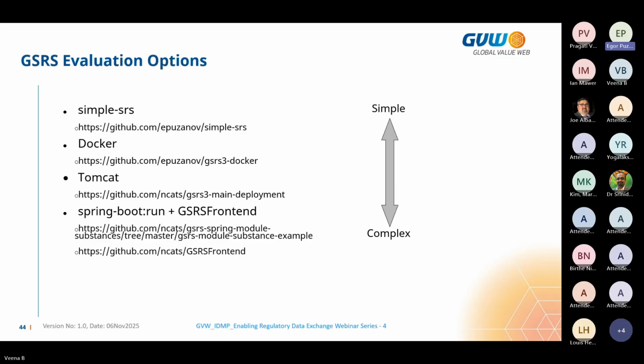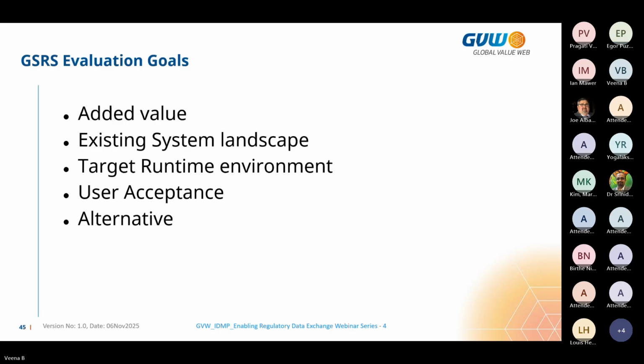And if you are a programmer, you can start to use directly the Spring Boot run option, and then you need a front end, and then you can start with a substances model. You can directly modify it, run it, test it, but it's a more complex and advanced way to play with it. So please, next.